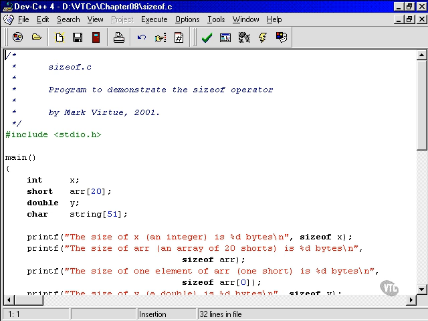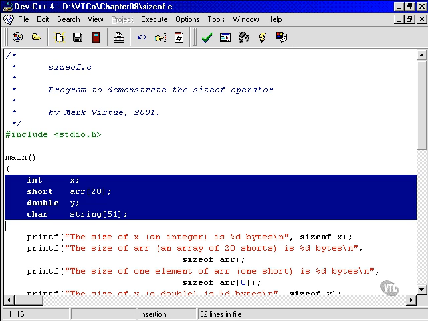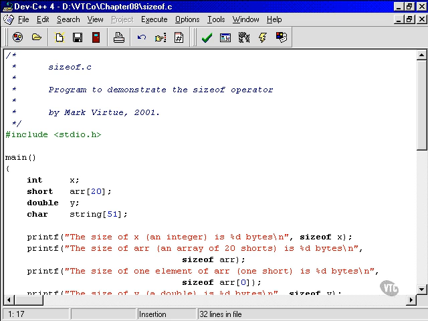This is sizeof.c in the Chapter 8 folder. Interesting name. It's a pretty simple program. It just has a bunch of printfs. I've got some variables here. I'm not even going to initialize those variables. I'm not going to put any values in them. I'm just going to print out their sizes, which stay the same no matter what is in them, of course.